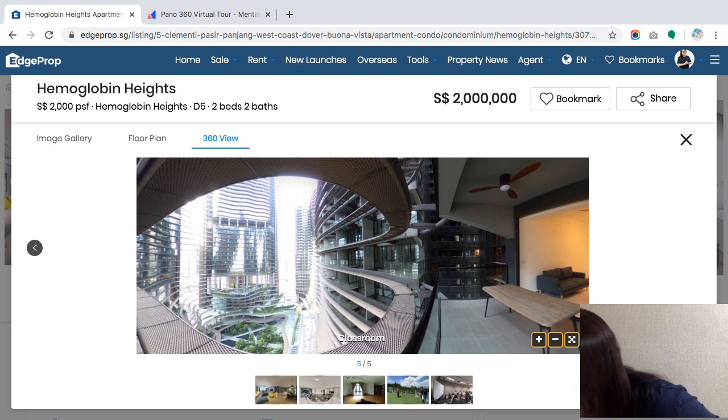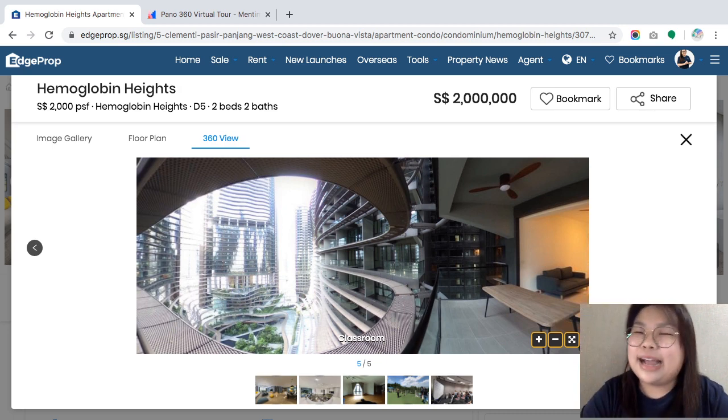Connection very poor now, cannot hear you. I'm speaking very loudly already. Is there anyone facing issue not being able to hear me?